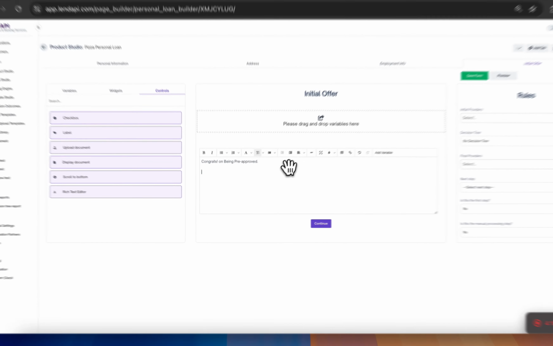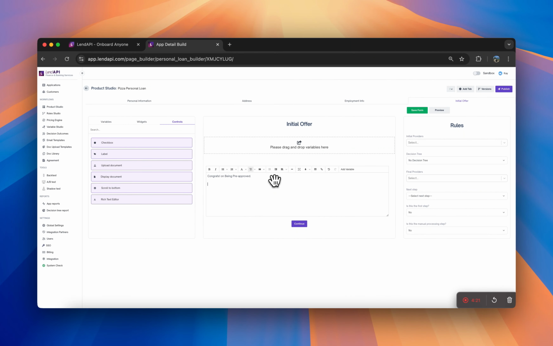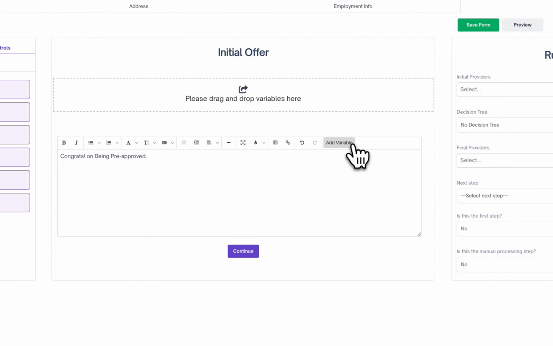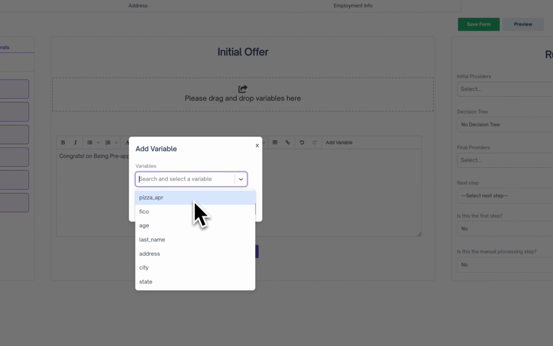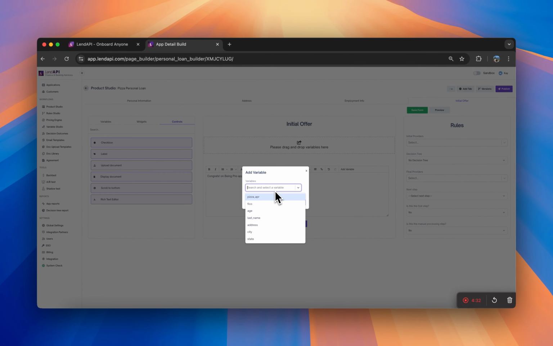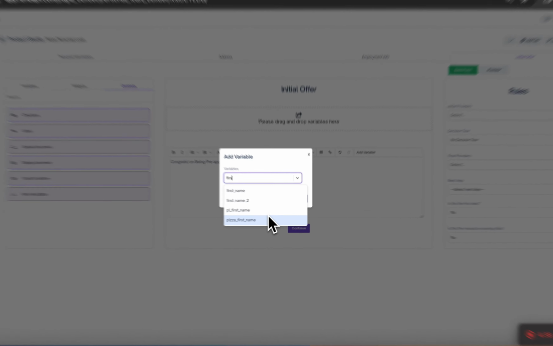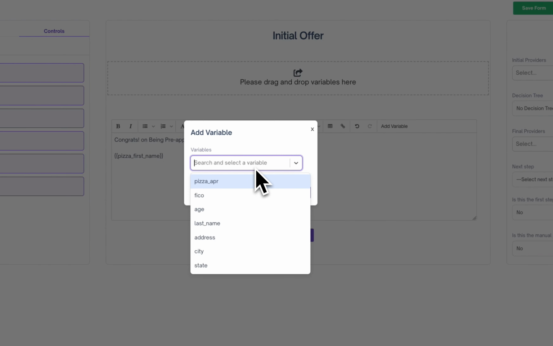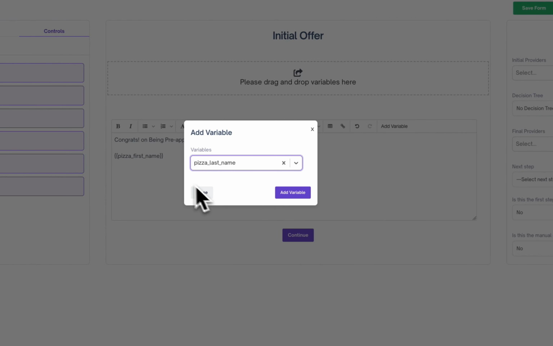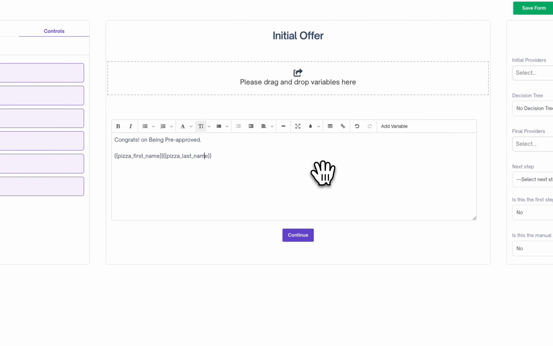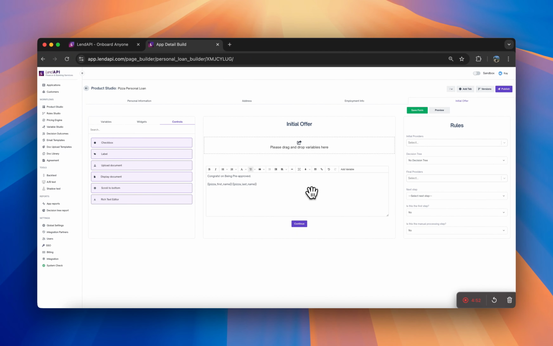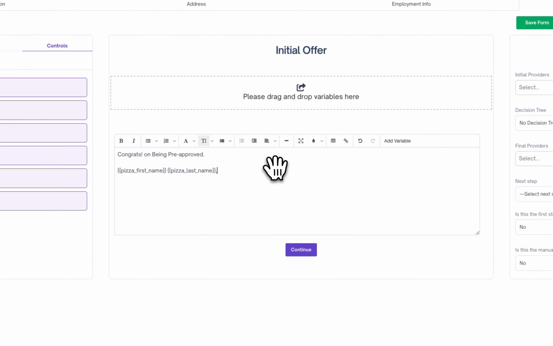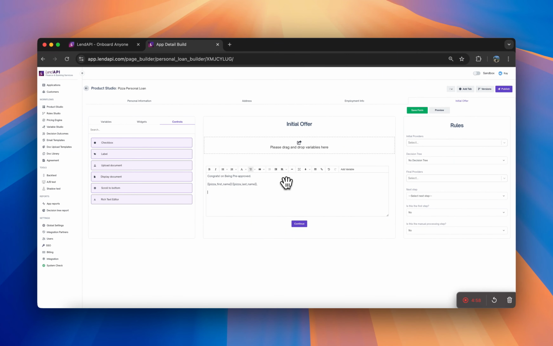Then we want to personalize this message. Let's put in the user's first and last name, and we can actually add variables into a rich text editor based on the add variable type. So let's put in first name and last name. So when the user navigates to here, they'll see congrats, you've been pre-approved, and they'll see their name.